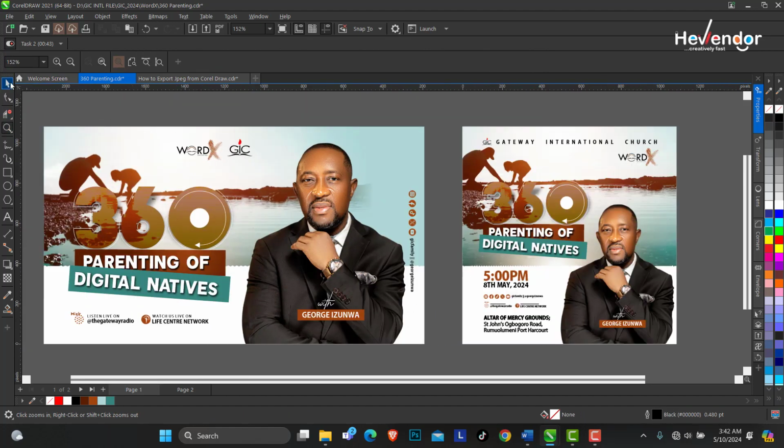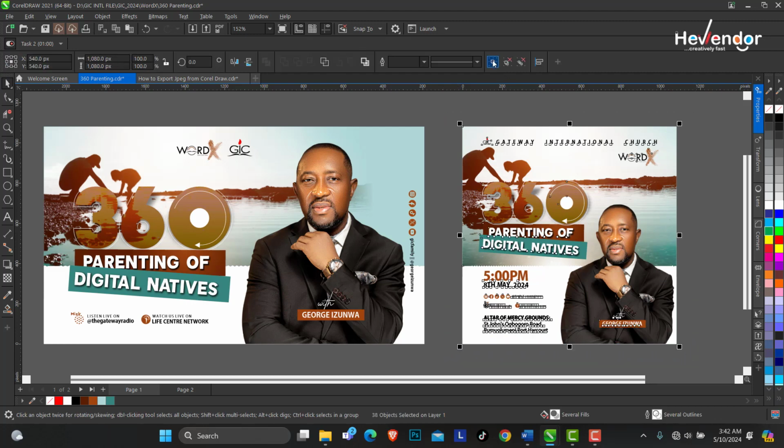Since I have two different sizes here, I'll just select. To select with your pick tool, you left click and drag. You can see this create a marquee selection. You leave it, you see all is selected. You can actually group to make sure you have everything together.